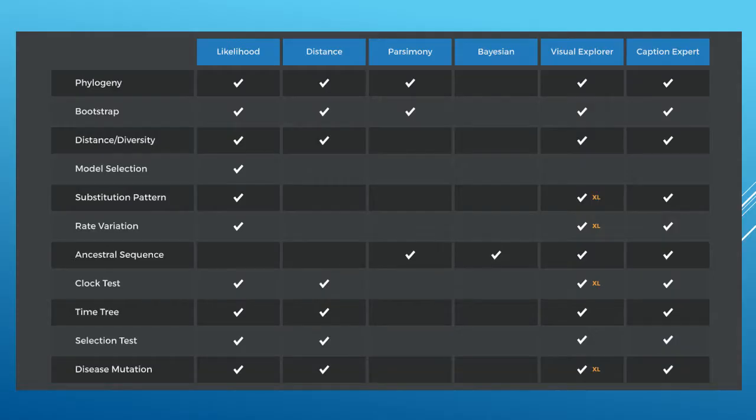Besides being able to use MEGA software to look at distance, diversity, phylogeny, bootstrapping, and all of the evolutionary tools that they have, you can also look at disease mutation and you can look at it as far as likelihood and distance.